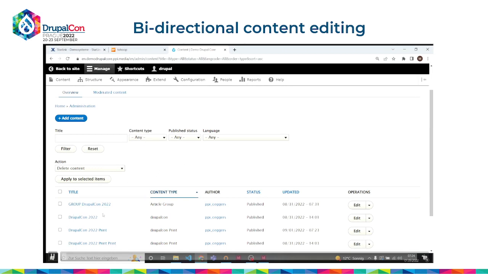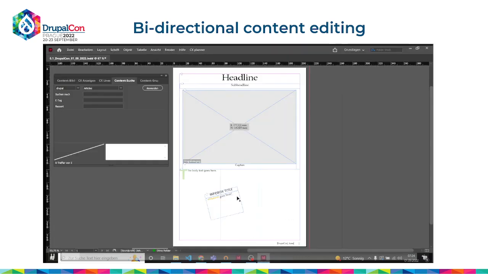Here we have our three different variants. One is our online variant, and these are our print variants. And now let's switch to InDesign. Here I've already made some document template.